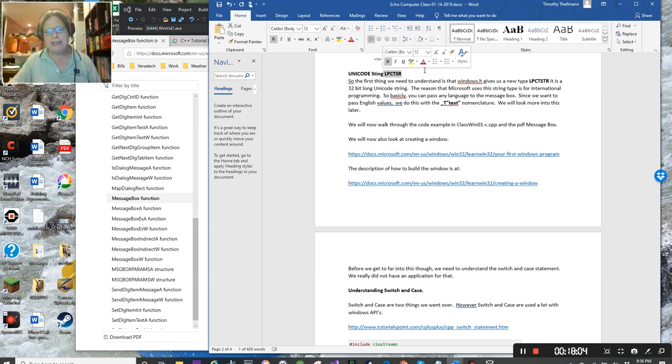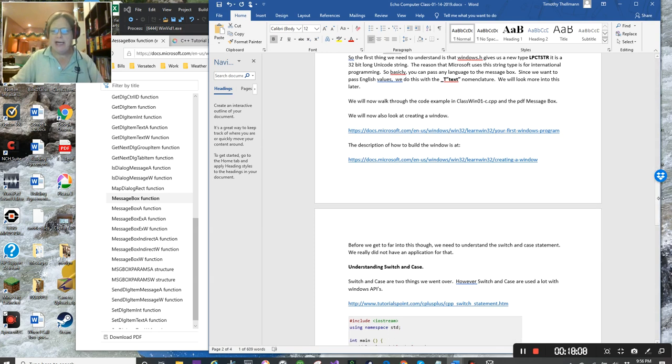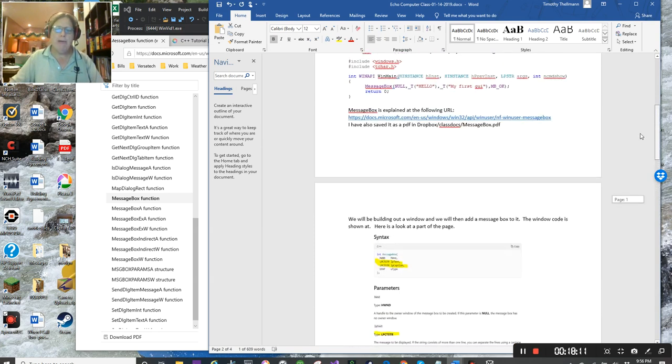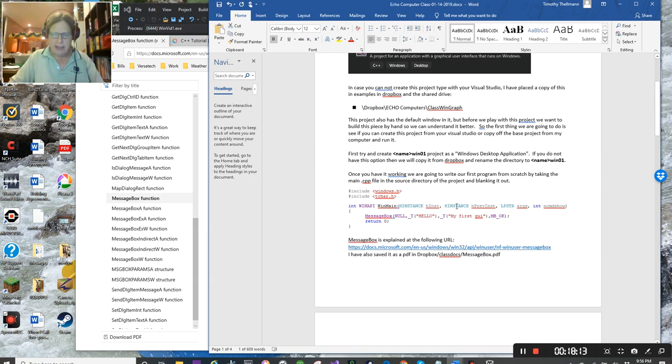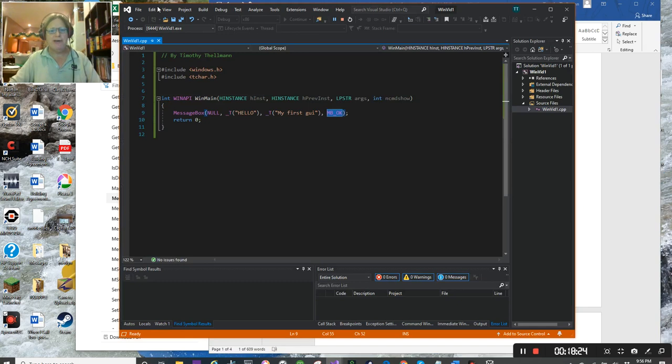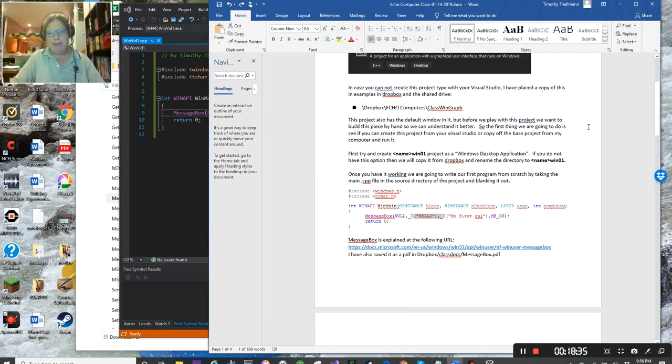Does that make sense? So that's where they come from, and that's why we take our English language text and convert it to that type. If I just pass a string there, it doesn't know what a regular English word is. Sorry about that. So that's what it's doing. And then we're saying button type and MB_OK.